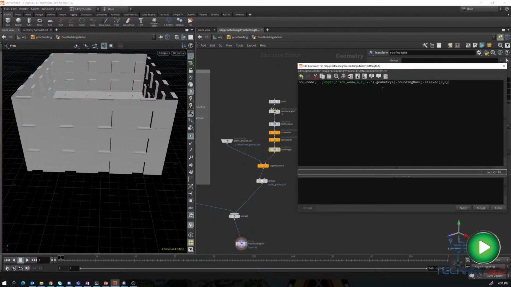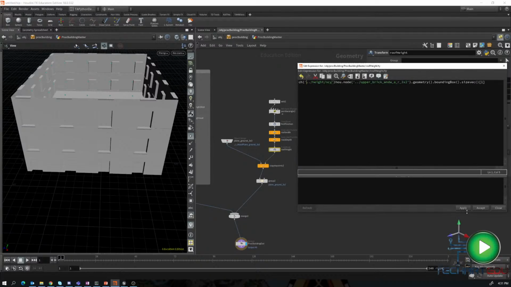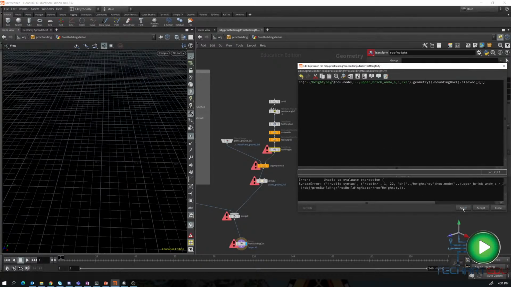And now all we have to do is multiply this by the number of actual copies that we have in the height node. So it's ch, open and close parentheses, open and close quotes, and inside the quotes, put in the path to the upper brick node, height, ncy, because that is the number of height copies. So if we hit apply, oops, something didn't write there.